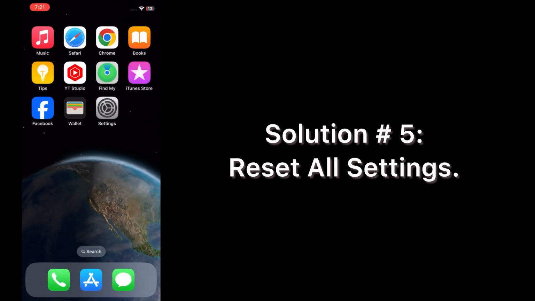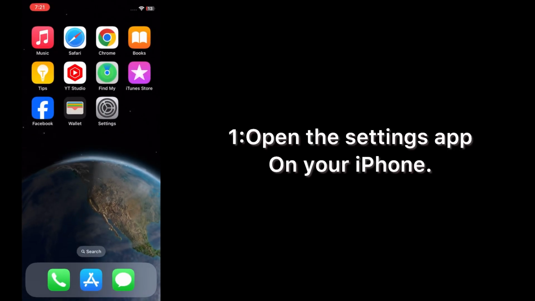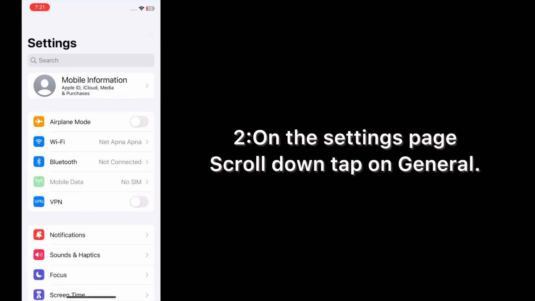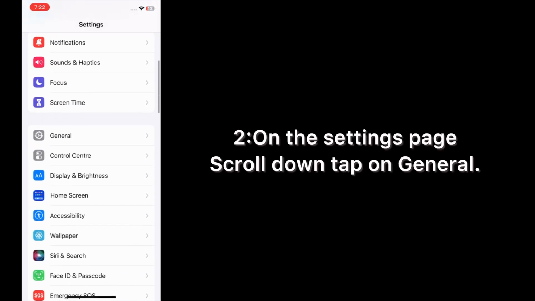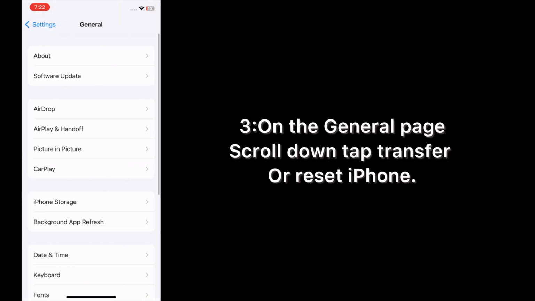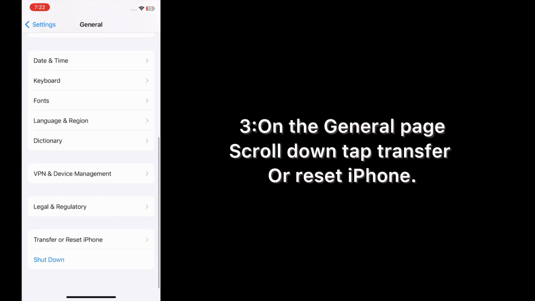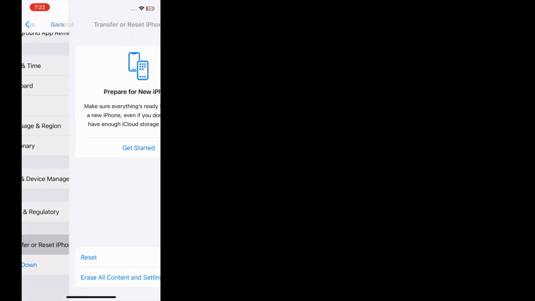Solution number 5. Reset all settings. Open the Settings app on your iPhone. On the Settings page, scroll down, tap on General. On the General page, scroll down, tap Transfer or Reset iPhone.